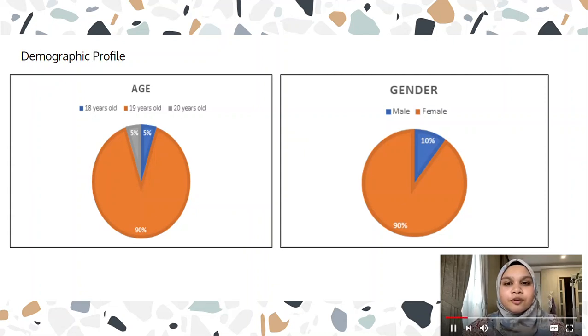This is the demographic profile, in which the respondents are between 18 years old and 20 years old, and female respondents are more than male respondents, which is 18 out of 20 respondents.